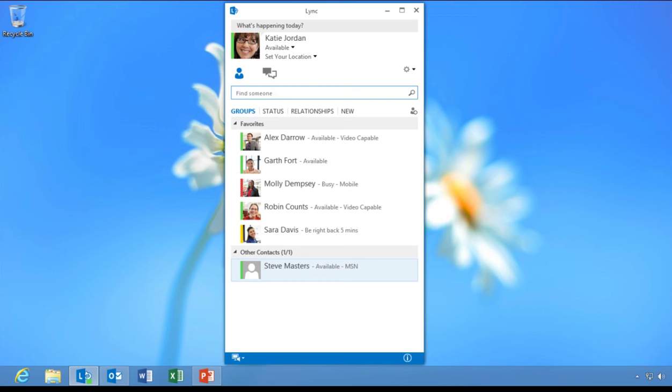When Katie opens the new Lync client, she sees a familiar interface, optimized for touchscreen and one-click capabilities. The Lync client is integrated with Office 365 and Lync Online, so pictures, presence, and contact information for everyone within Katie's organization are immediately available to her.